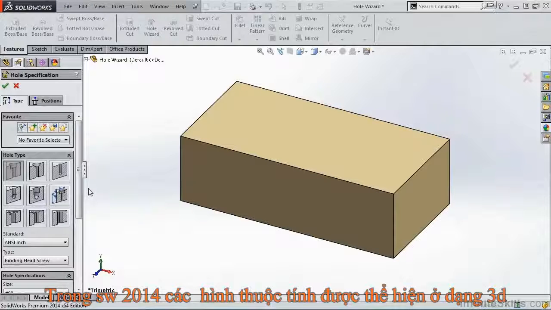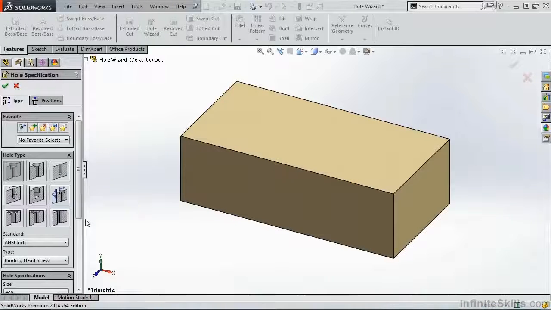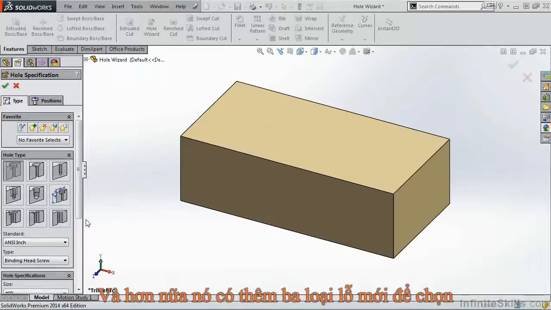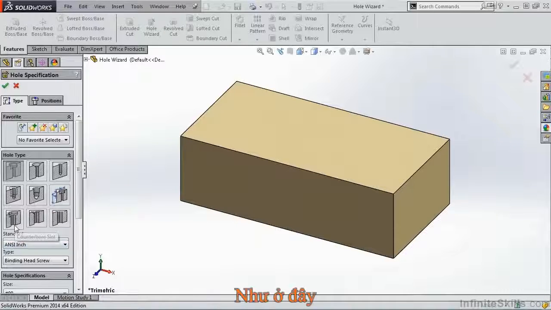Let's begin with hole type. In SolidWorks 2014, SolidWorks updated these 9 graphics. Before SolidWorks 2014, these were nothing more than 2D pictures. Also, in SolidWorks 2014, we have 3 new hole types. We have counterbore slot, countersink slot, and slot. We're going to begin with counterbore.